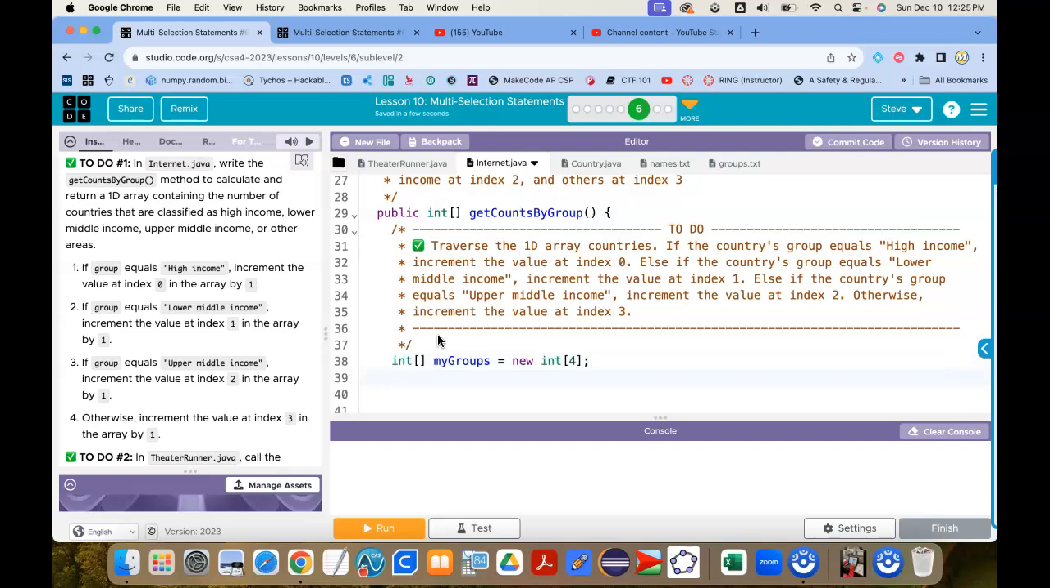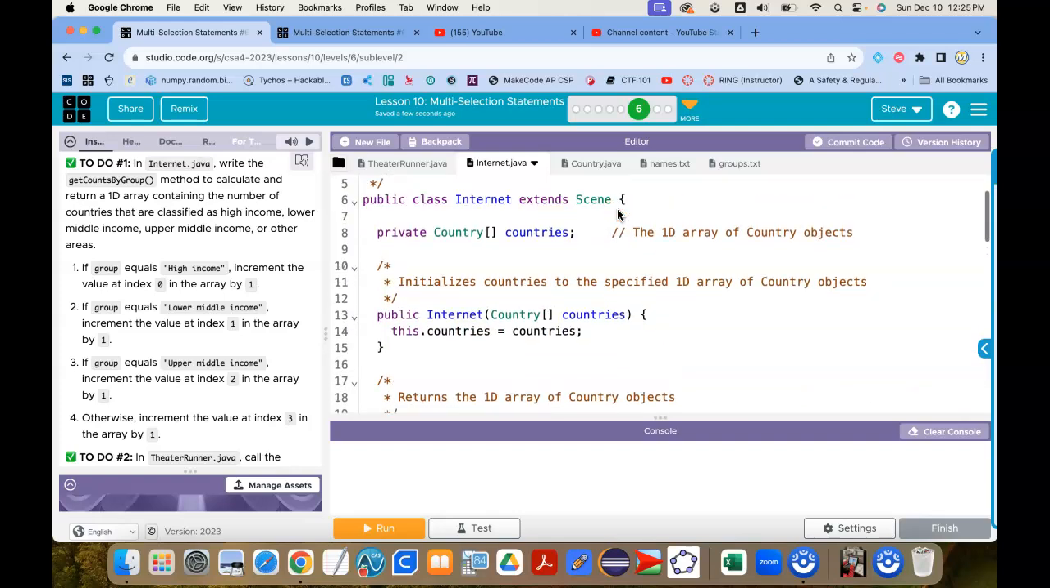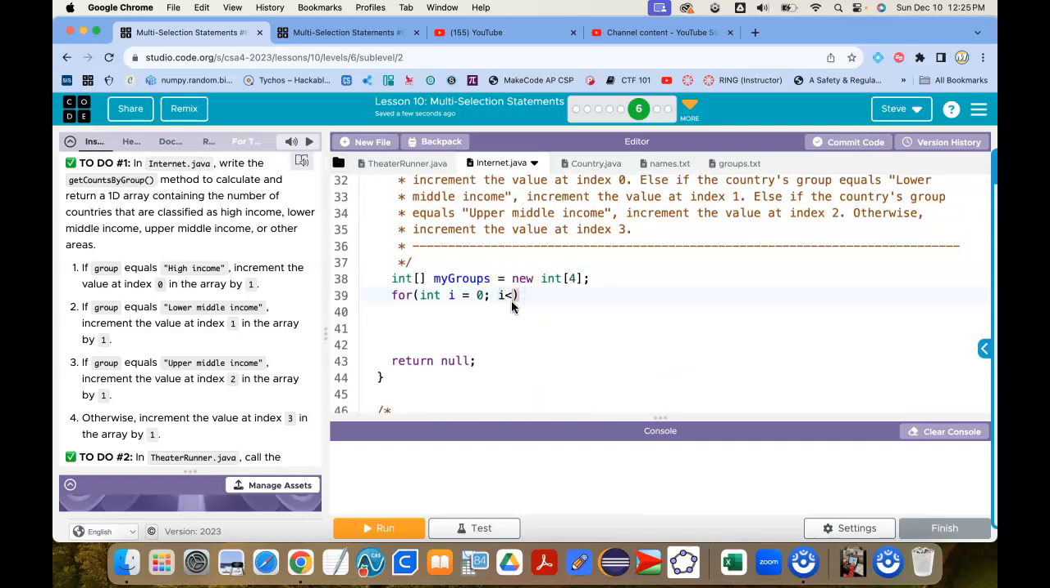So let's use an enhanced for loop. I could tell you what, I won't use an enhanced for loop here. I will use a traditional for loop since I used an enhanced for loop on the last one. So I will go for int i, equals 0, and I want i to be less than the length of the array, which is named countries, so I want that to be less than the length of the country.